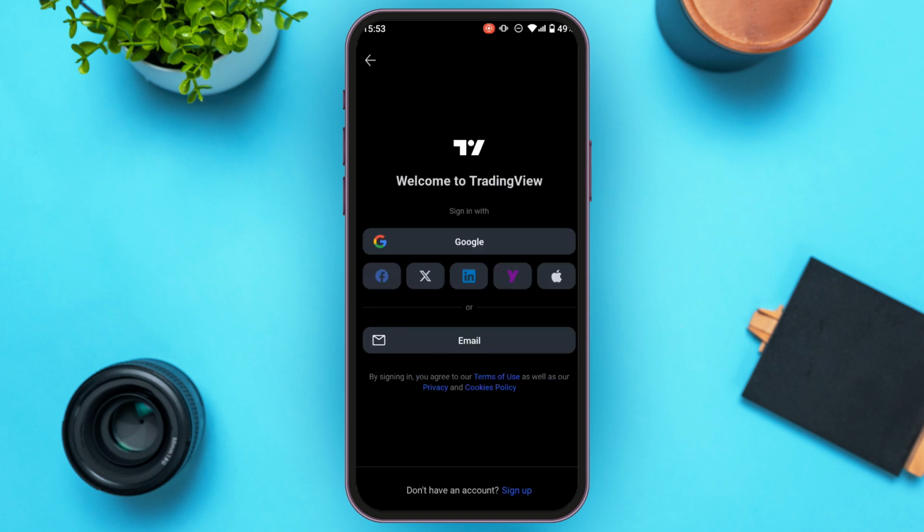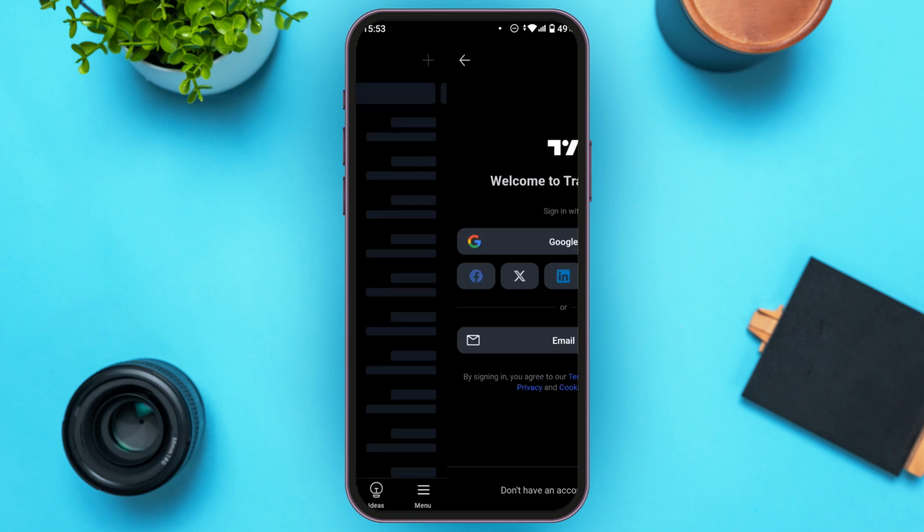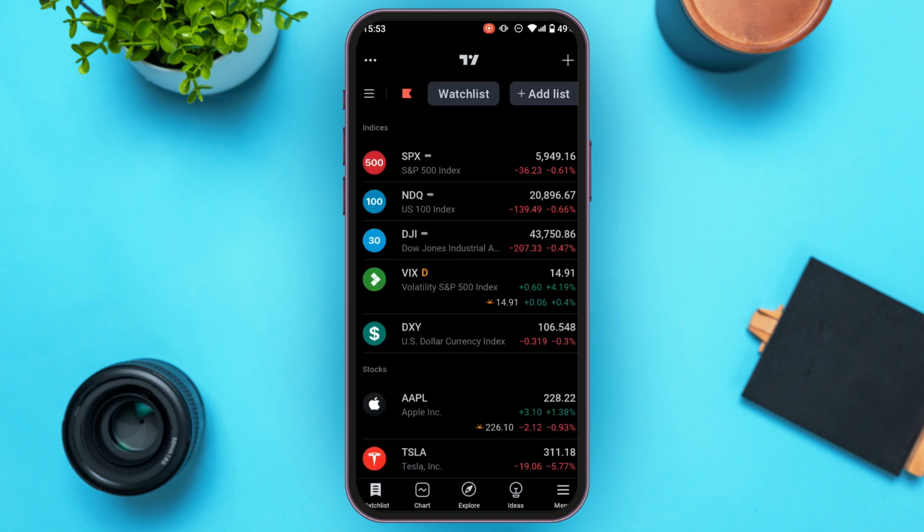Now you'll be led to the sign in interface. You can sign in with Google, Facebook, Twitter, etc. You can also sign in with your email. Simply tap on the option of your choice. Here I'm going to tap on Google. Choose an account to continue.